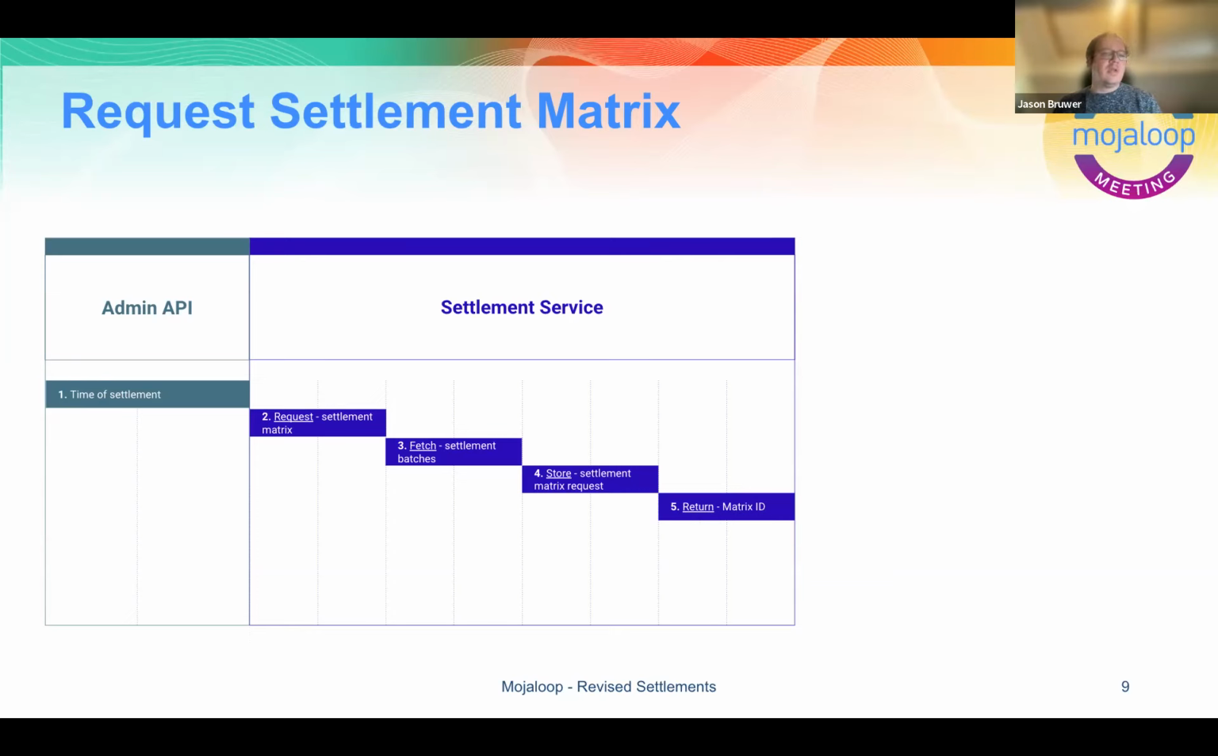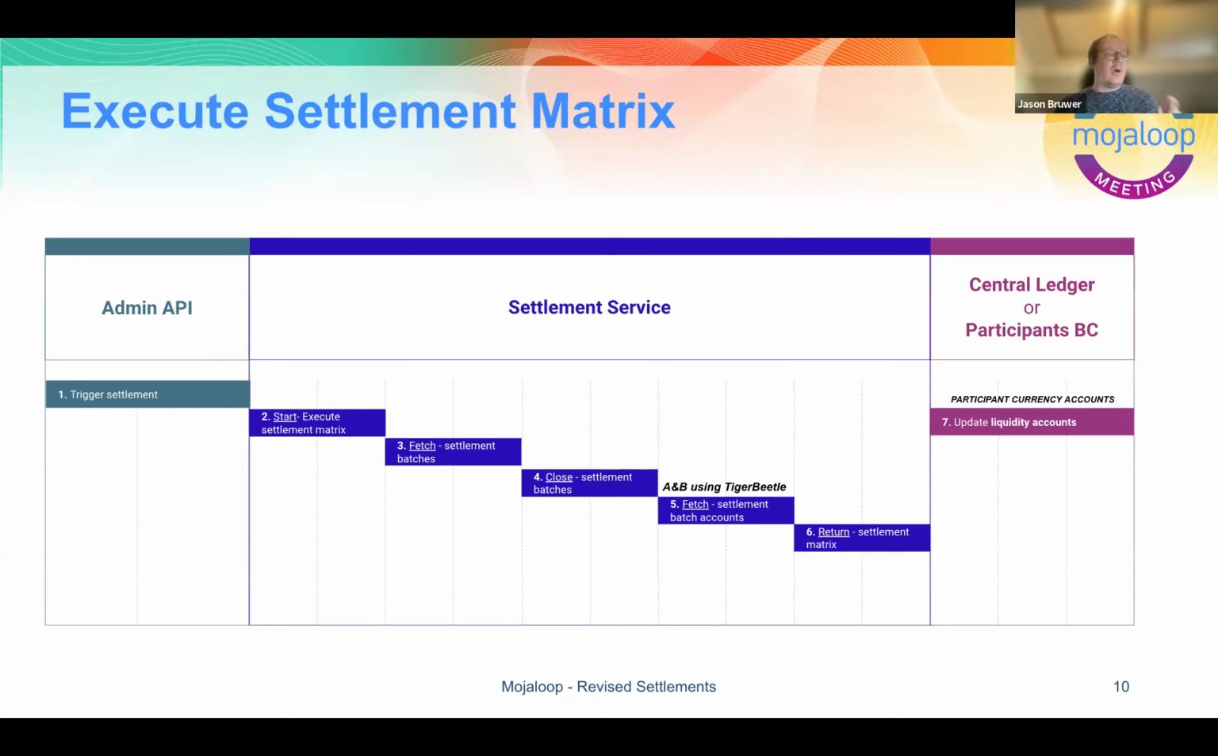Okay, so now what we have is a whole bunch of transfers that have been allocated to batches. We've created a settlement matrix. You are able to create multiple settlement matrices and choose to act on that or not act on that. It's all up to the hub operator, and the objective here is to accommodate the operations of the hub as much as possible before making the decision of actually settling.